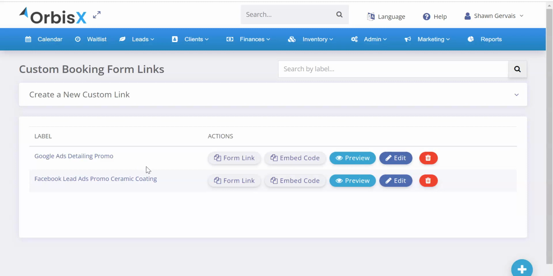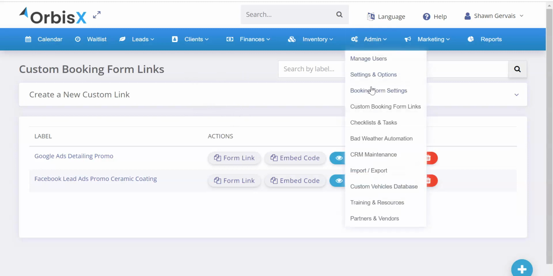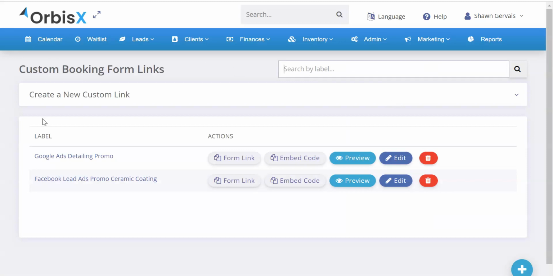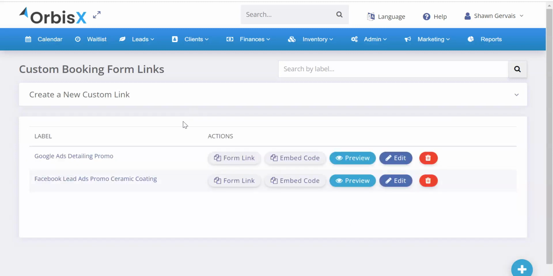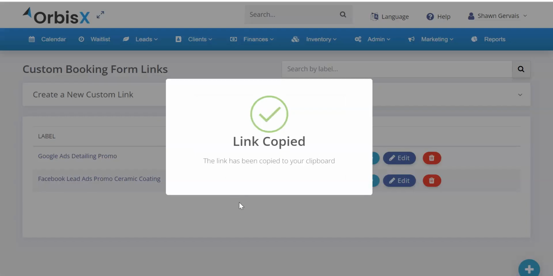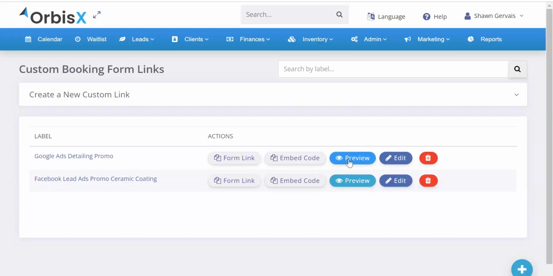Now, this is really cool, and I'll explain the ways it's cool in a moment. First, I'm going to show you how to get here, how to set it up, and how to use this for your business. So, first way is go to admin, and then underneath the booking form settings link, there's a custom booking form links button. We're going to click that, and that will take you to this page here. From this page, this is where you're able to create new custom links and set different options, which I'll explain. And then you can also view the existing ones that you have. You can copy the form link, you can copy the embed code, or you can preview it, edit, as well as delete if you're finished with that particular form link.